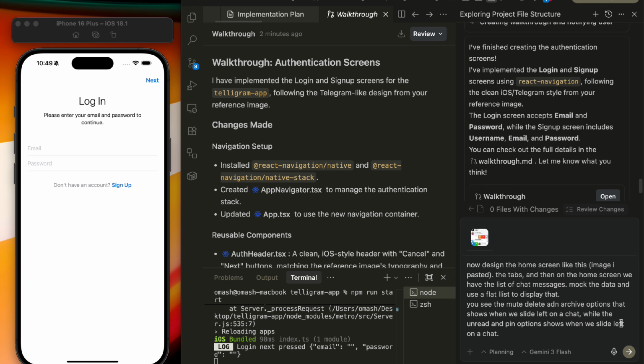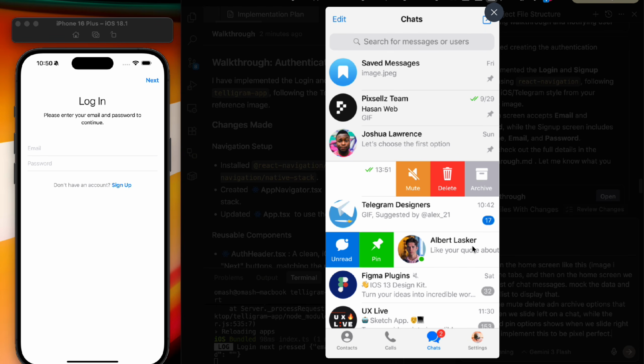Okay, this one will be one with a slide on a chart. Implement this to be pixel perfect. So we're going to tell it the design. It should design the home screen like this. That's this image that we pasted, and it should take note of this bottom tab navigation.